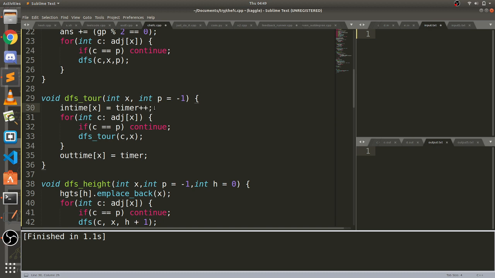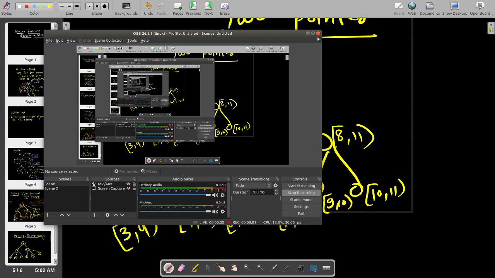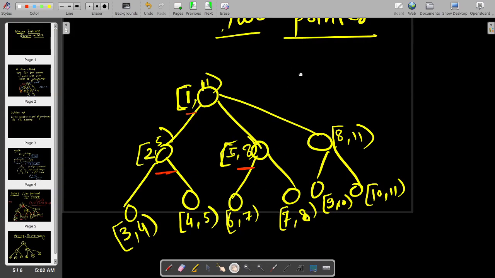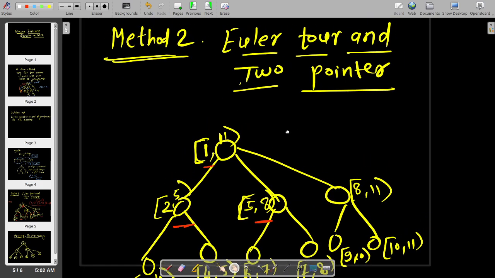Okay, and when we do this, we store it here, and when it gets out of the recursion, we also store that time. So how will the tree look? How will the values of in time and out time look? Wait a second. Okay, so the tree will look like this. I have shown you the code of Euler tour.